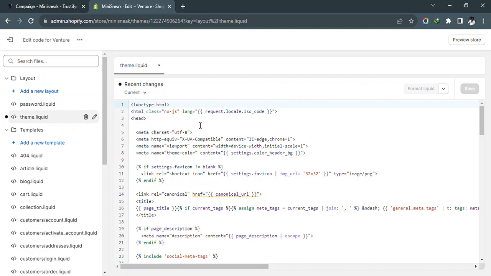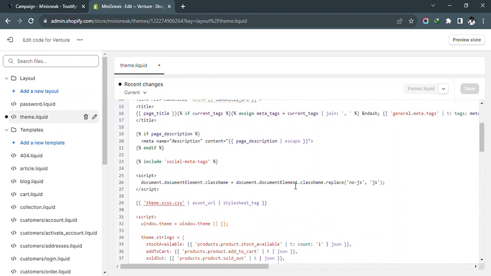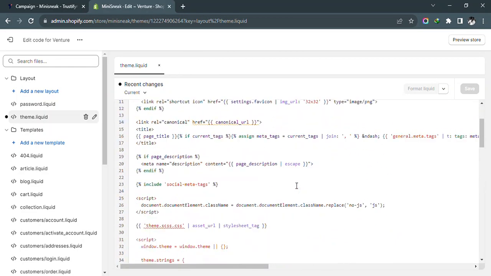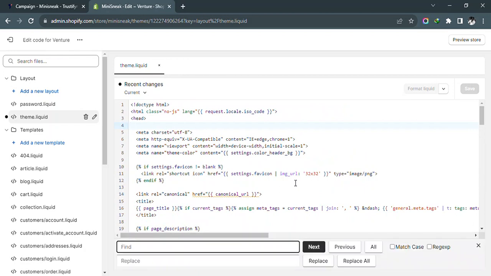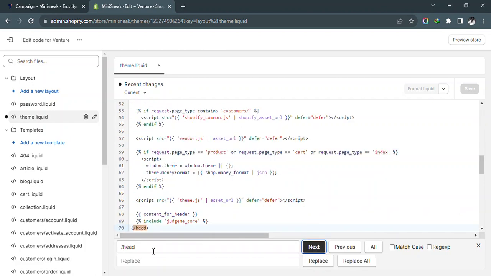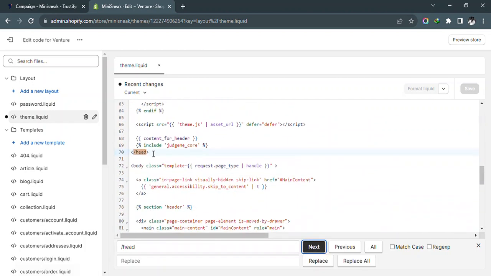Remember the instruction says you add the code to the head section. So this is the head, the first one. You can either add it here or add it to the end part of it. To find the end part, I'm just going to press Control F on Windows or Command F on Mac, and search for head. You see, this is the closing part of the header section of your website.